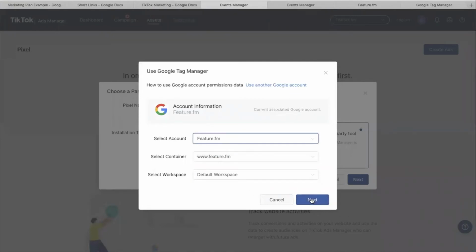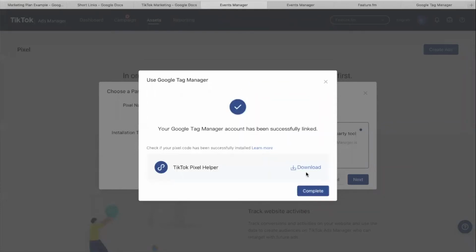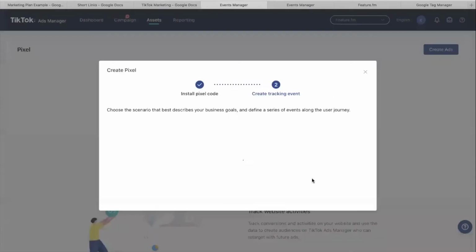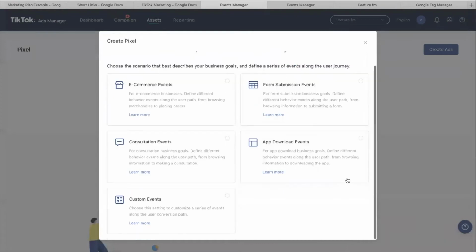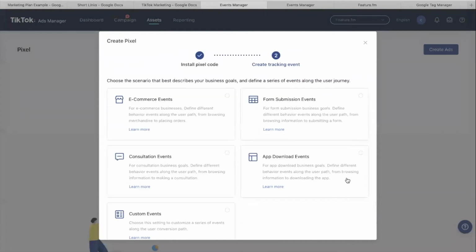And just be wary, you might have to do it more than once. The platform's a little buggy, especially with setting up Google Tag Manager. So, Google Tag Manager account has been successfully linked to TikTok. There's this tool that they have here called TikTok Pixel Helper, which could actually help you see if your pixel has been installed correctly. You can also do that just by going to the actual pixel.